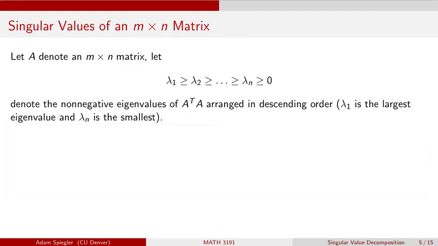All right, welcome everybody. So in this video, I want to define what singular values for an m by n matrix are, and then walk through an example about how we can find and identify the singular values of a matrix before moving on and discussing what is the singular value decomposition for a matrix.